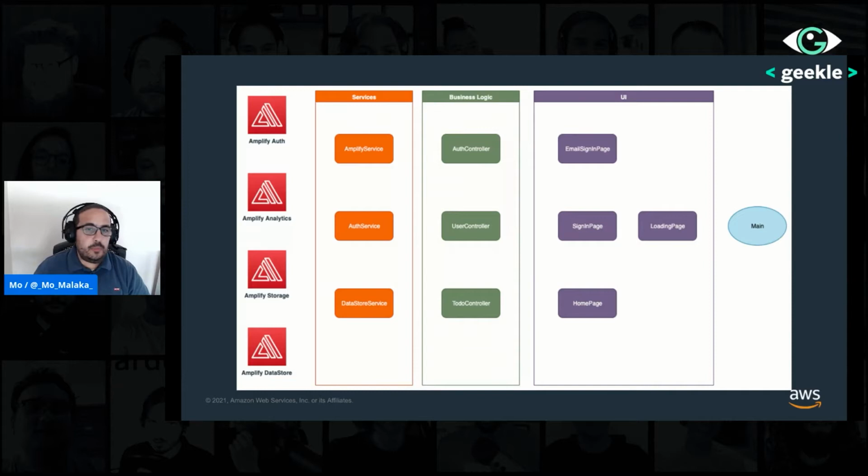As you can see from this diagram, we have multiple layers in the app. We will have a UI layer for the user to interact with. It will display screens. We have a couple of screens like the homepage where we will list the to-do items. We will have the login screens, and those screens will have widgets like an email login widget, to-do item widget, and more.